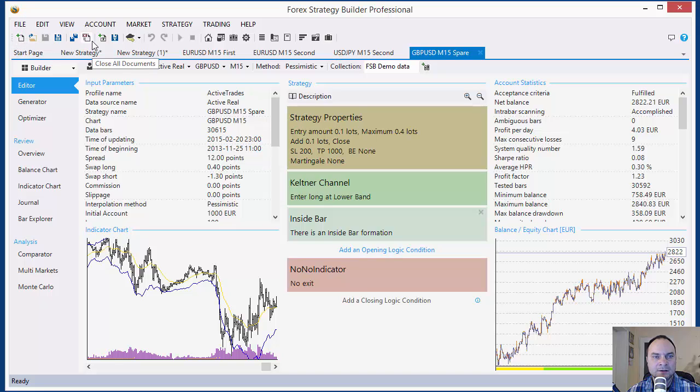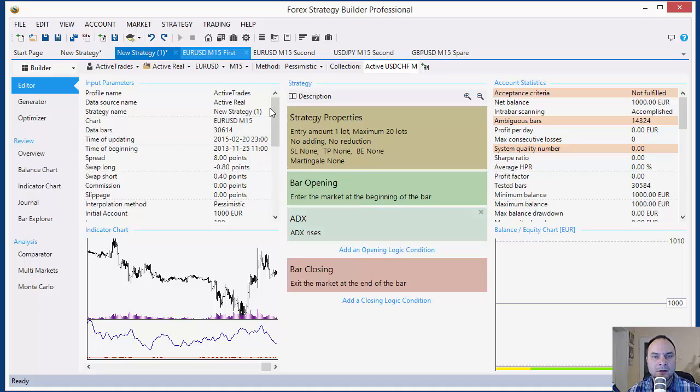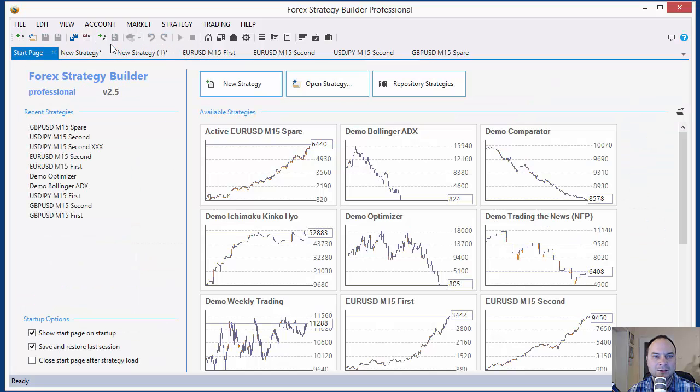These buttons are for working with strategies. These two buttons are for working with templates. This one serves for exporting expert advisors. These are the undo and redo commands. All these commands are intelligent. They are active only when needed, for example, undo and redo are active only when we have changed the strategy. This expert advisor button is active only when we are on a strategy. For example, if we are on the start page, we cannot export anything.